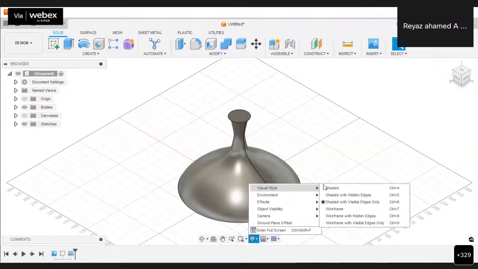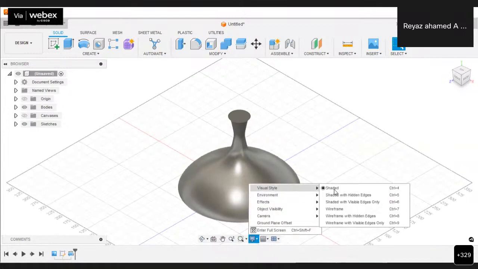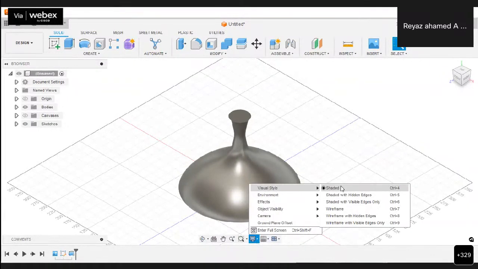I need it as shaded alone. If I choose shaded, the visible edges will not display. Let me click on here. See, the edge is not displaying now. Even the outer edge is also not displaying because we clicked on the visual style, it has only shaded. There are no edges at all.